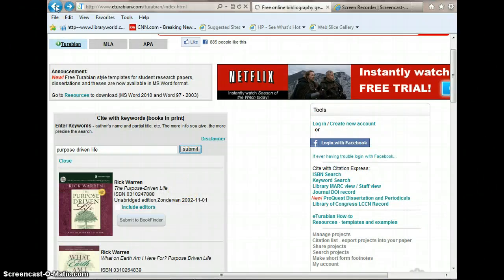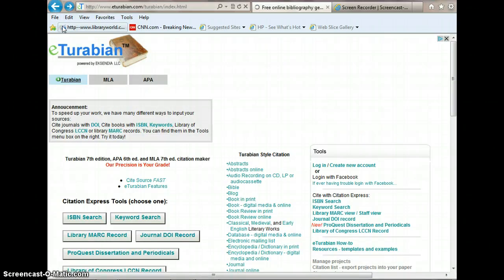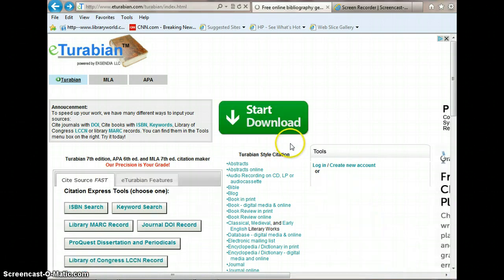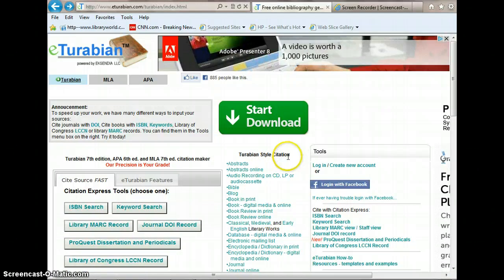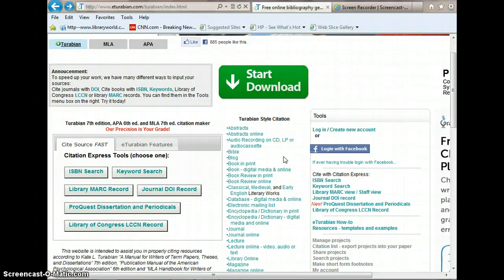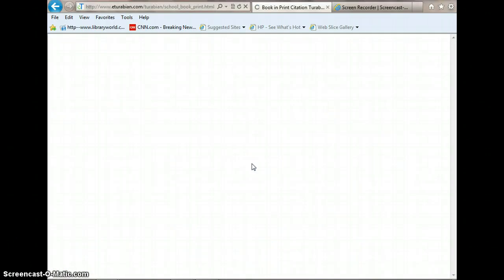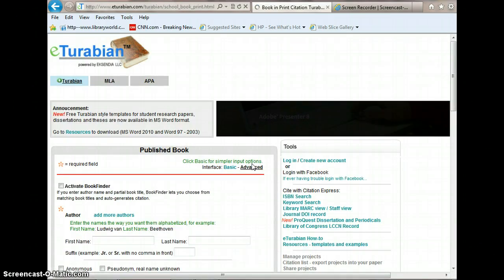And finally, if you have a book that you can't find on eTurabian, you also have the option under Turabian style citation to manually enter the information about the book or whatever other resource you have, like an article or an encyclopedia entry. So all you have to do is click on the format of information that you're using, so like a book in print, and then you can type in the information about the book, like the first name of the author, the last name, and the title, and so forth.